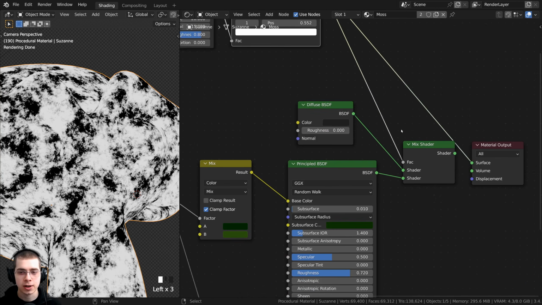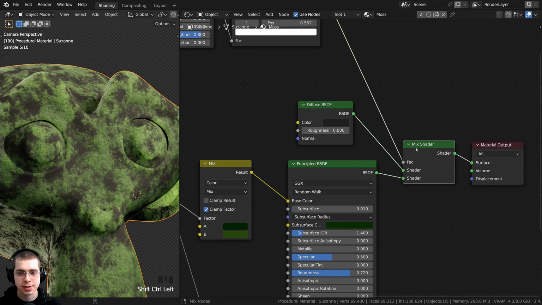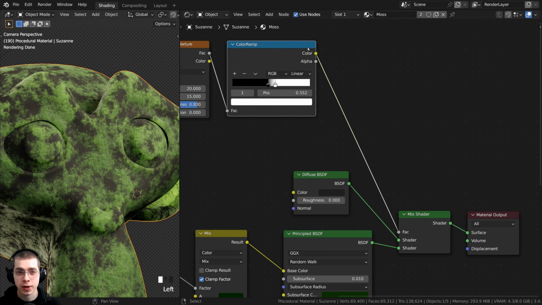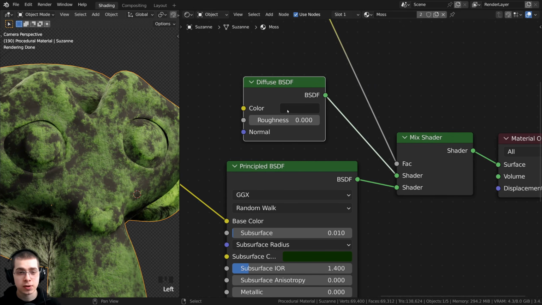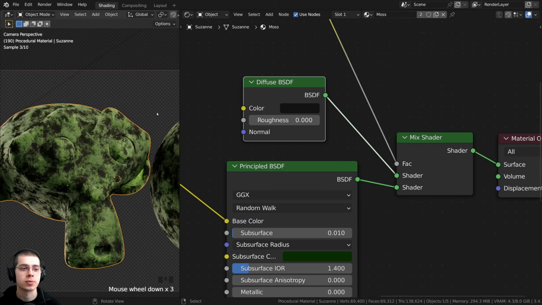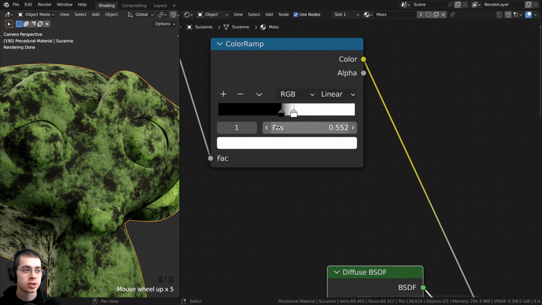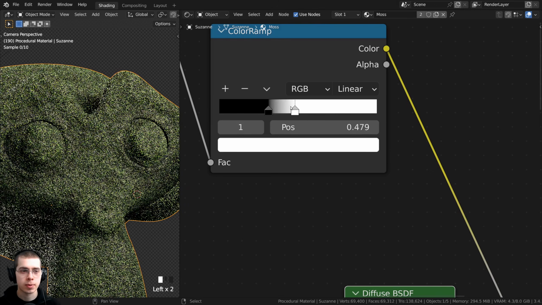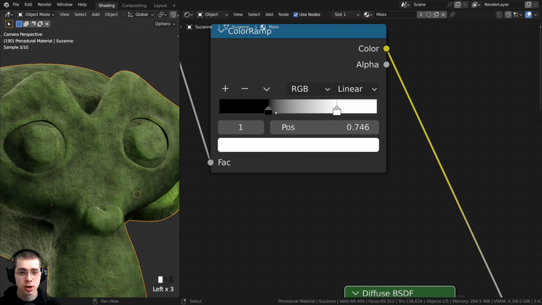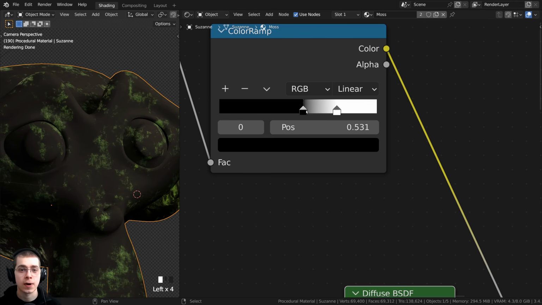So now that it's very contrasty, if I Control Shift and select the mix shader, if you put the color ramp color into the factor, that's going to determine where it's using the diffuse and where it's using the principled shader. So now you can see the moss just appears as though it's growing in some places here and there. And if you want there to be more moss, you can drag these both over, or if you want there to be less moss, you can drag this way back.